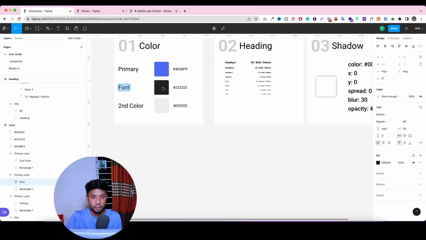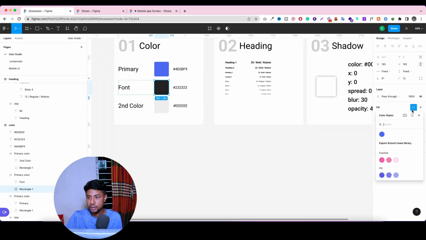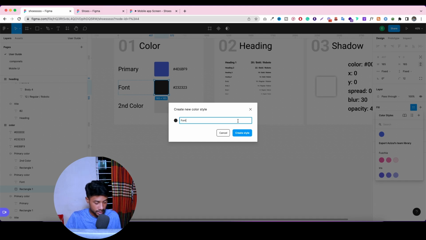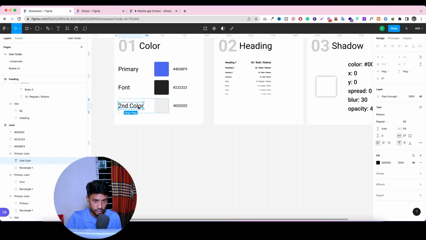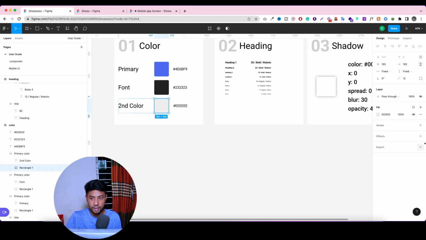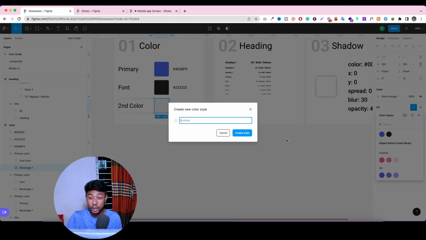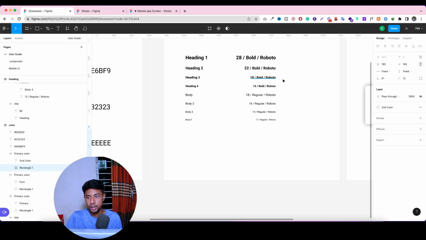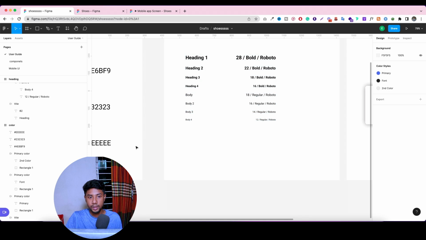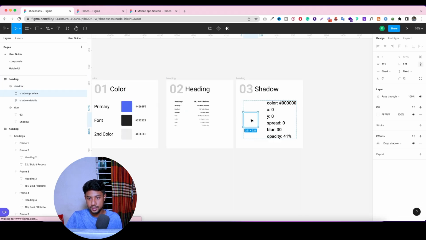Now let me make this one too. Just follow the same procedure again. Let's go to the second color, and just click on it. I'm just double clicking every single time. That's why. All right, so now we get all the colors. All right, so we have to do one thing, that is a white color.